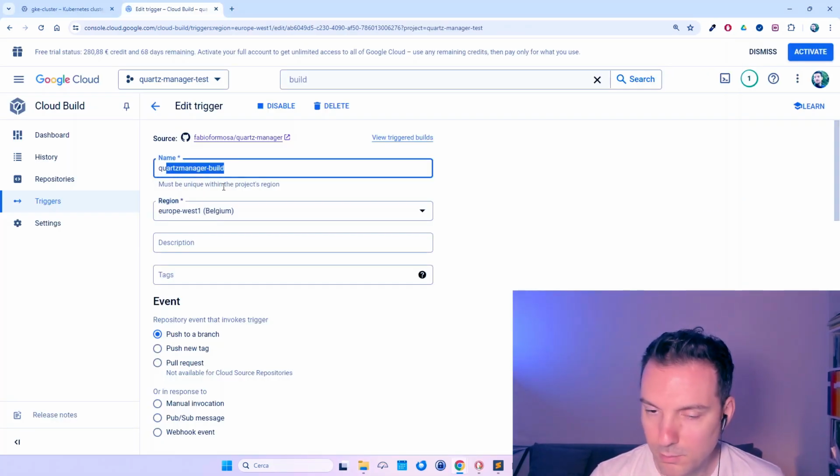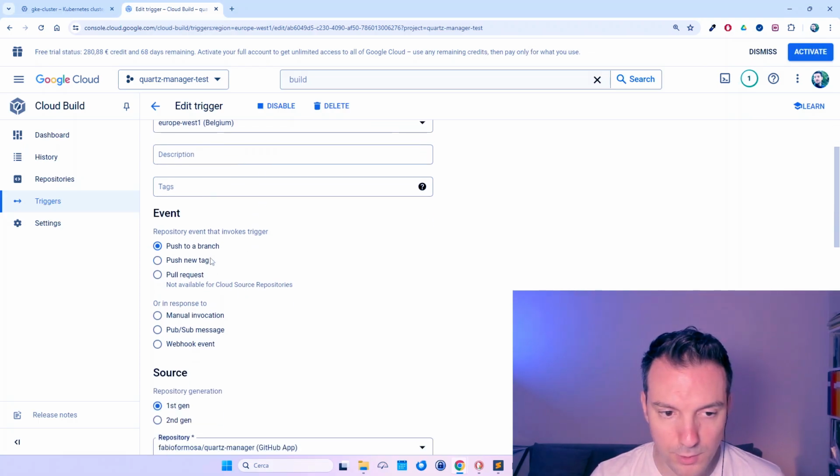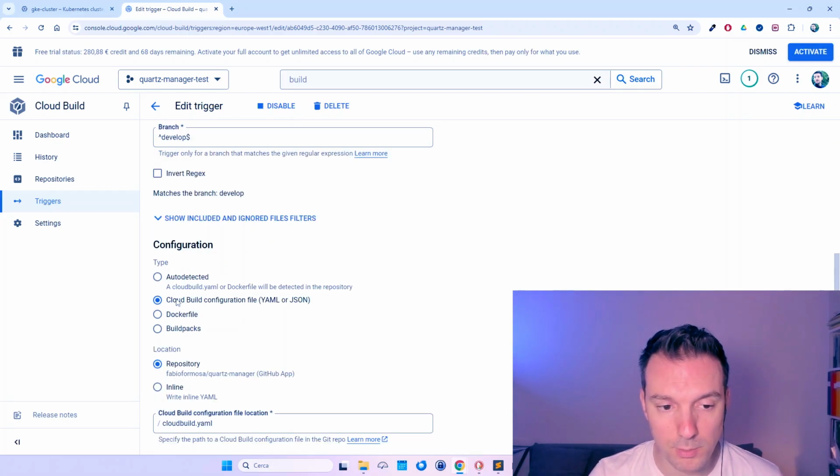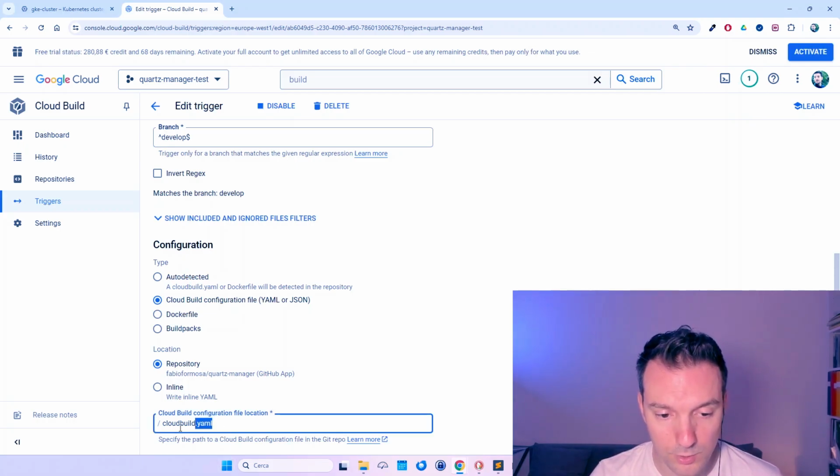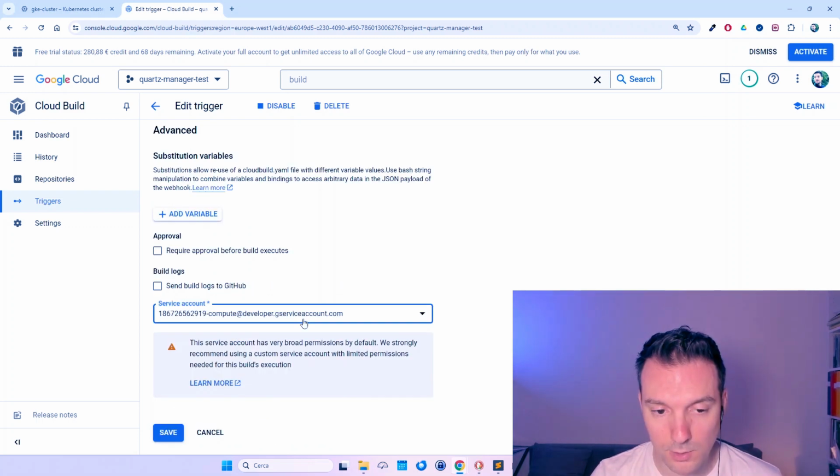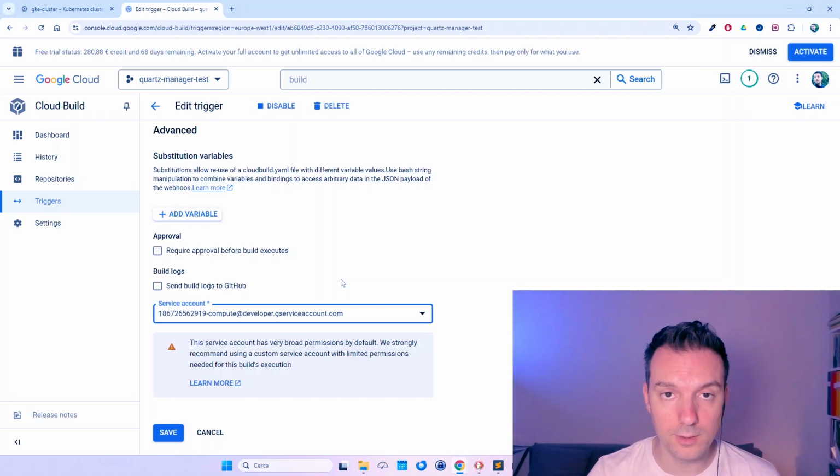We define a name, we select a region where the pipeline will run, and a repository event which triggers the build. We leave push to a branch, and we tell Google that the pipeline is described in a Google Cloud Build YAML, and we specify the location. The service account is mandatory. We select the default service account Google has just created for us. So the CI/CD pipeline will run with this service account. Now we have to push a commit to let the trigger start.